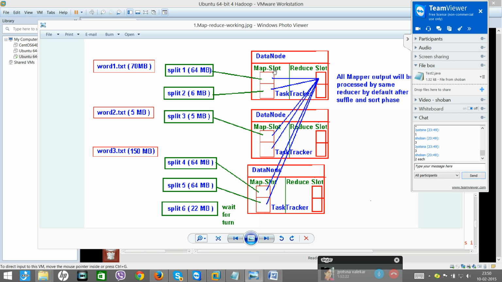Now mappers will be executed here. Our map method will be called. But once the map method is called, then shuffle and sort, then group by, after that reduce, right? After that the reducer will be called. So by default only one reducer will be called.